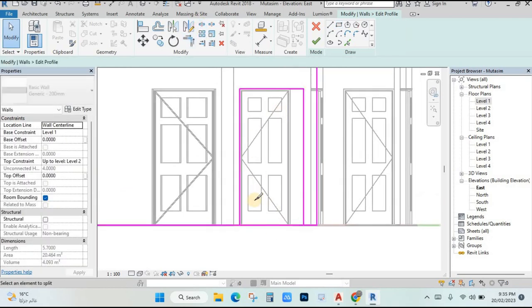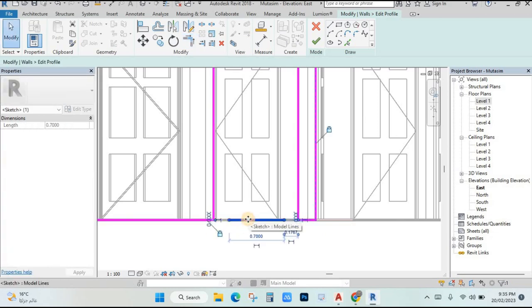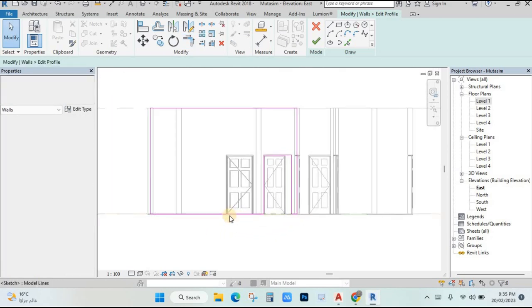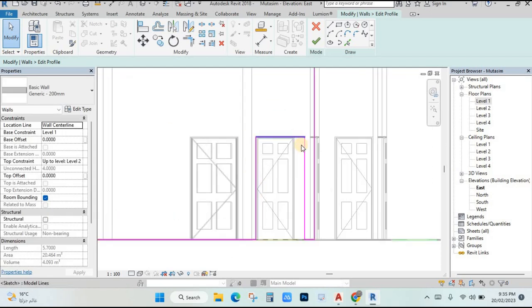I go here, gap, cut here, cut from here. Then I made from here to here, here to here. And this I select and delete. See, I click on the wall. Then I make again one complete profile here, without cutting. Here we have the opening.